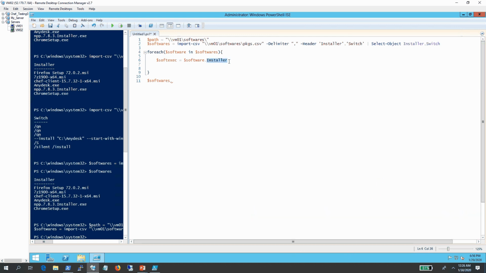If you want to only look at the installer data for a specific data object inside the array, then you can mention something like this. You can directly access that value like this. If you want to only have switch here, you can access that using this.